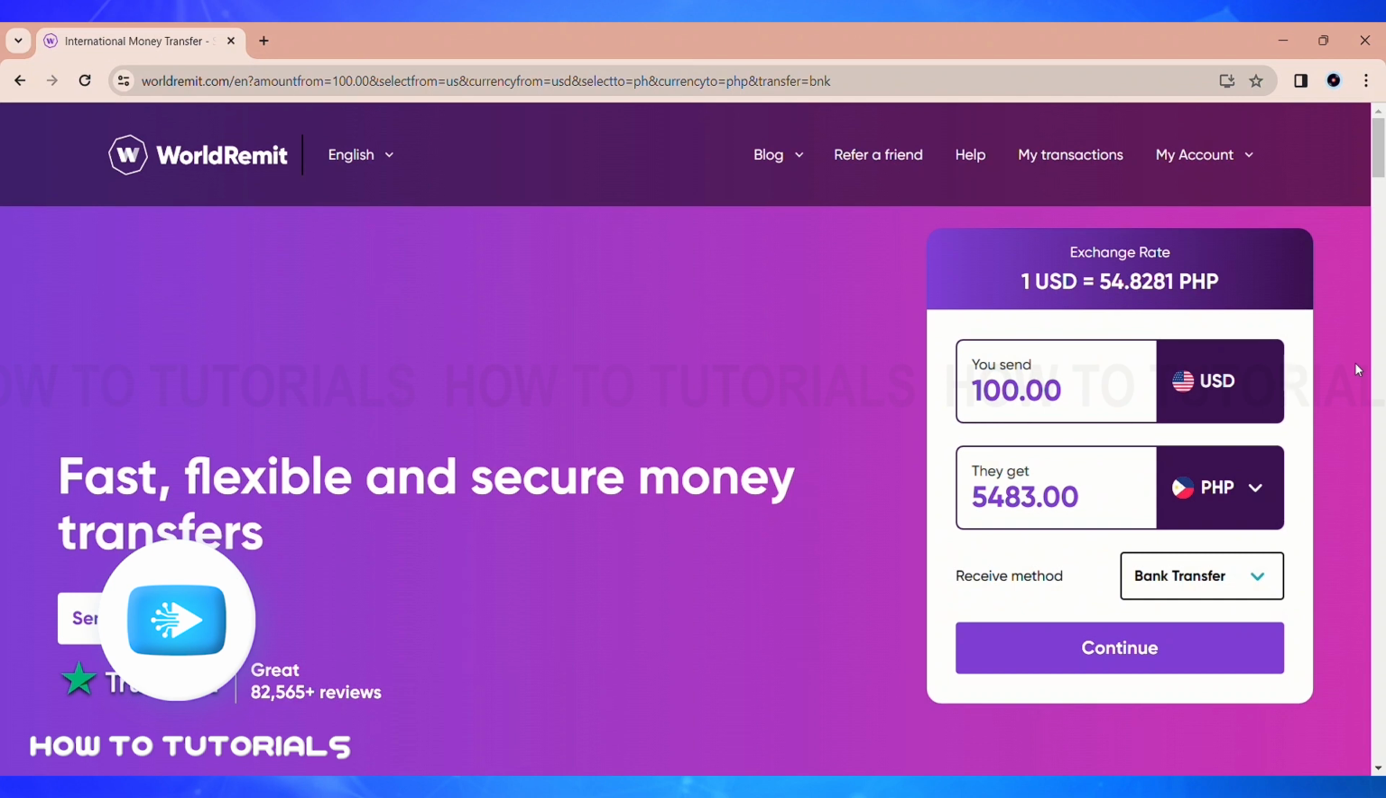So for this, firstly you'll have to open a web browser on your PC and open the official website of WorldRemit by typing in worldremit.com and make sure you log in to your account. After logging in, you'll be led to this home page, and on the top right corner of your screen you'll see a My Account option.